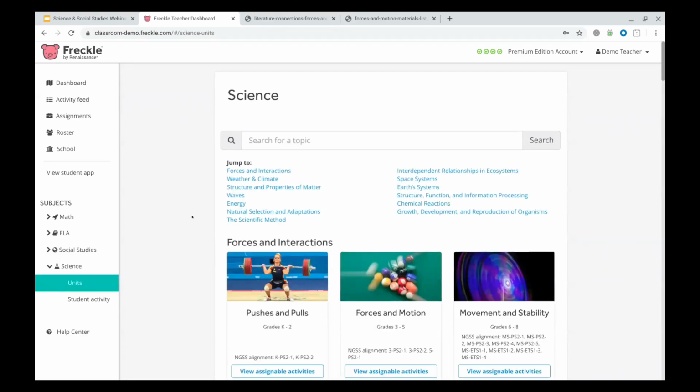So as soon as I click on science, it's going to open up all of our science units. You'll notice that in terms of structure of the page that we have a search box on the top. So great resource to use. You can just type in whatever content area you're looking for a unit on and then search through Freckle's resources.